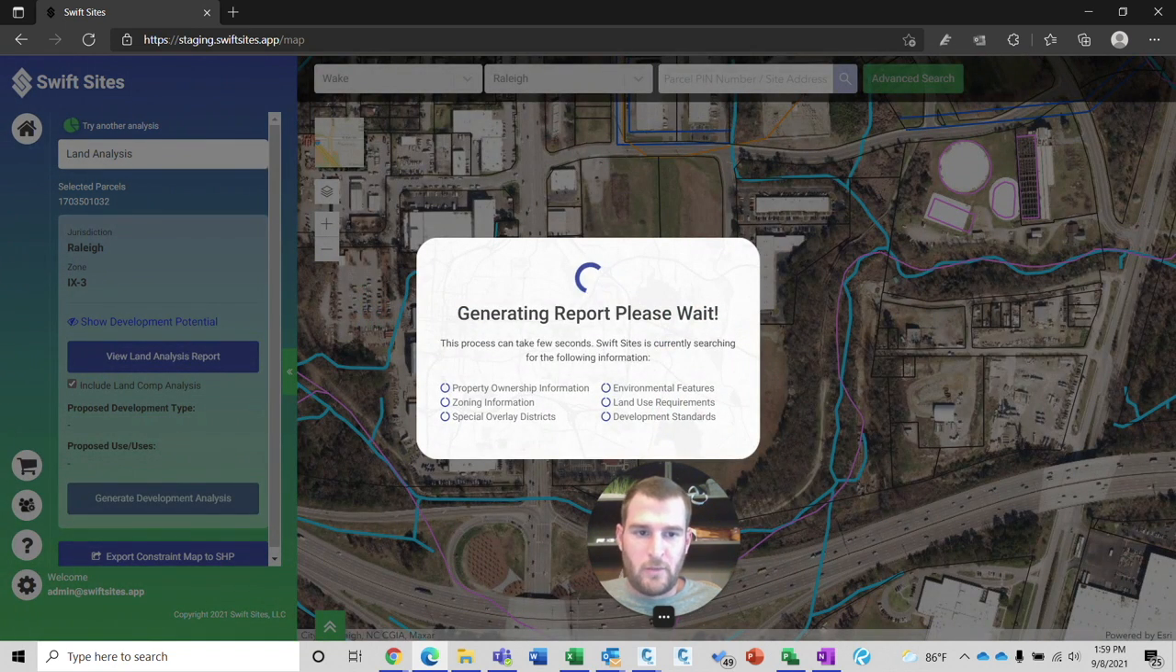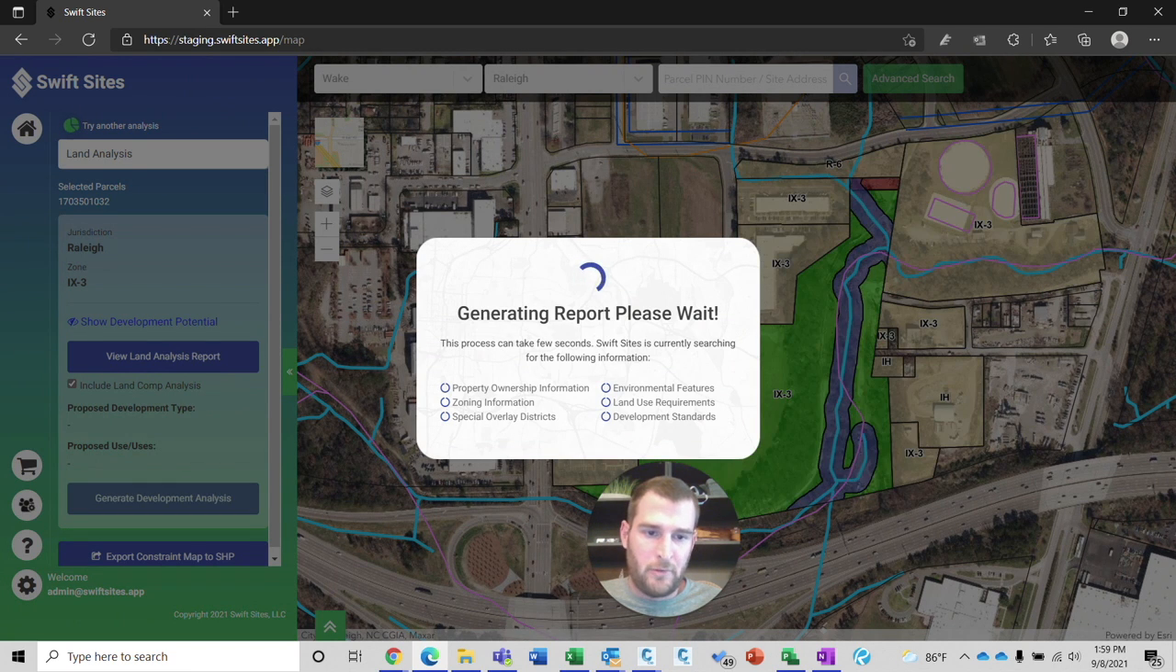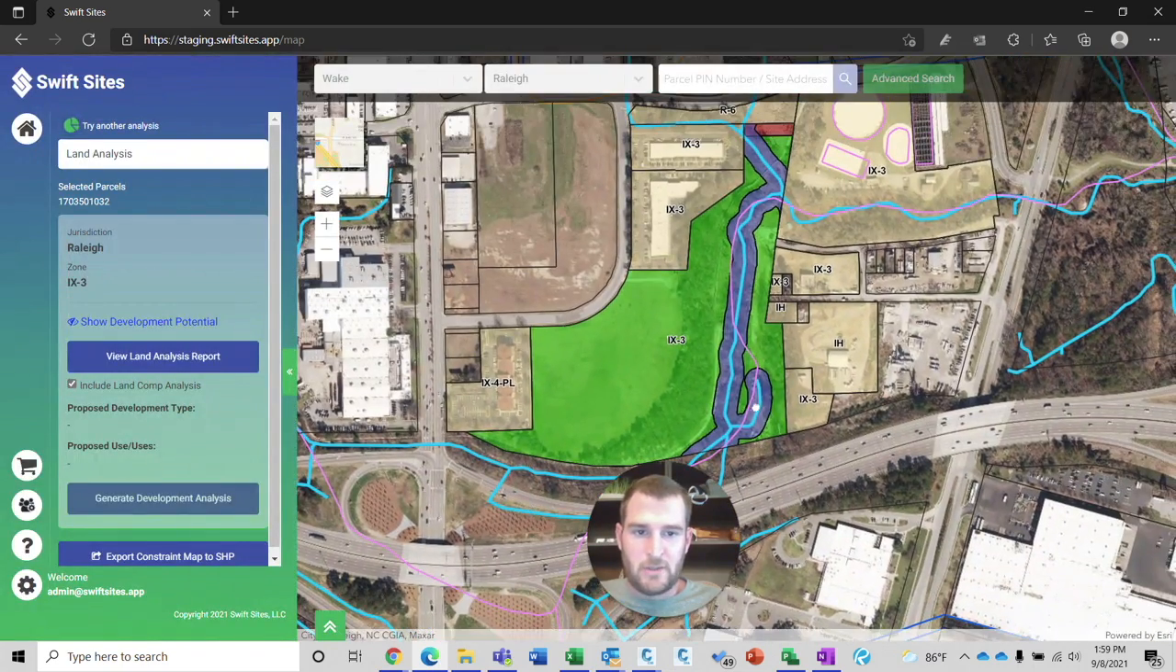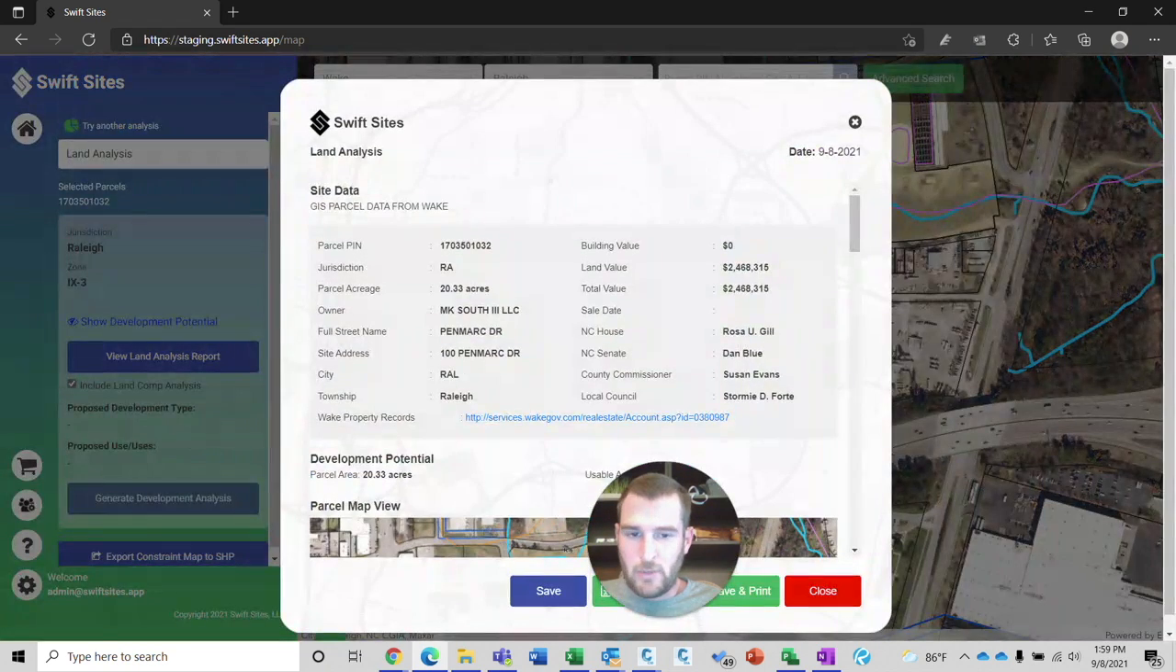So very quickly, we can see that Swift Sites immediately turns on the aerial view, so we can look at anywhere we have open space, maybe trees or buildings. It also has identified any streams, any buffer requirements. Along with this information comes any wetlands, floodplains, zoning transition buffers, major utility easements, and transmission lines. And then I can view analysis report.